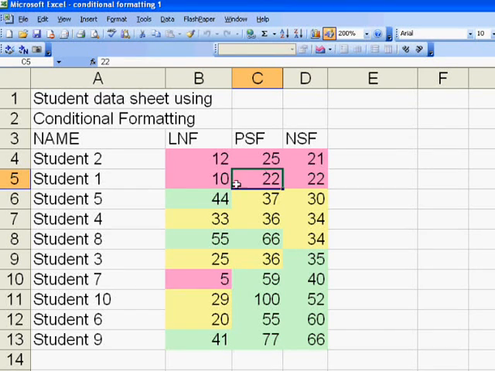Well, that's it for today's lesson on using student data sheets in Excel with conditional formatting.